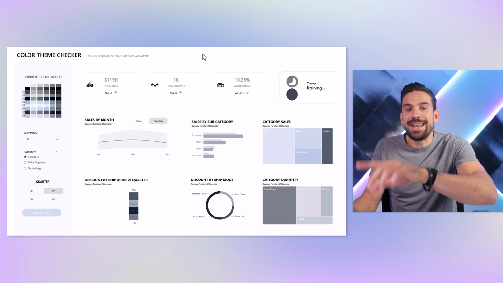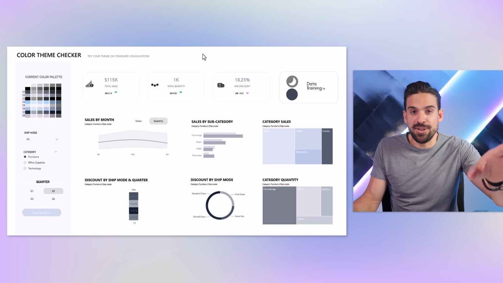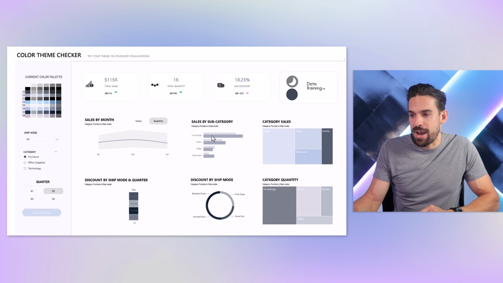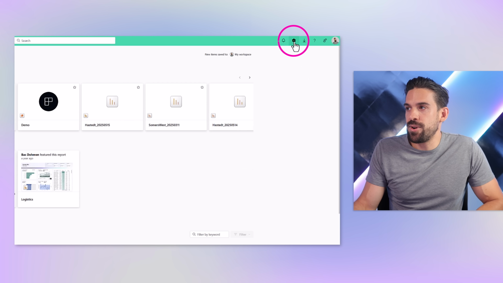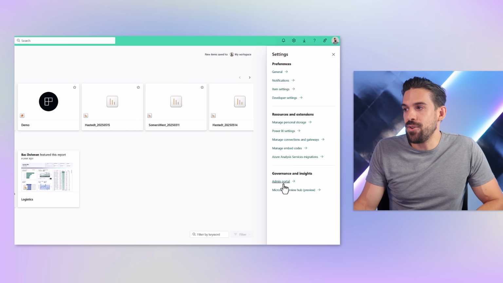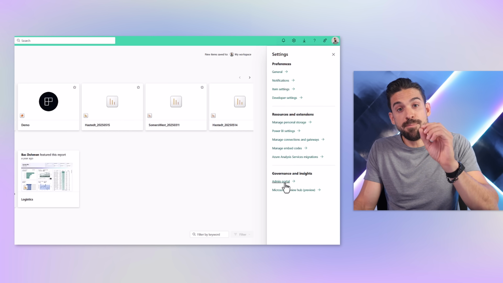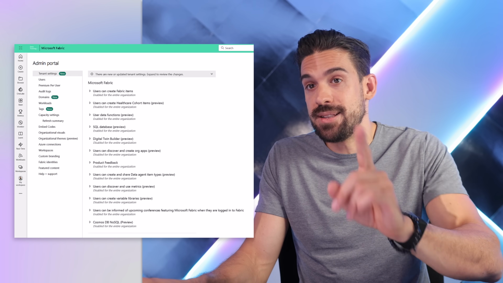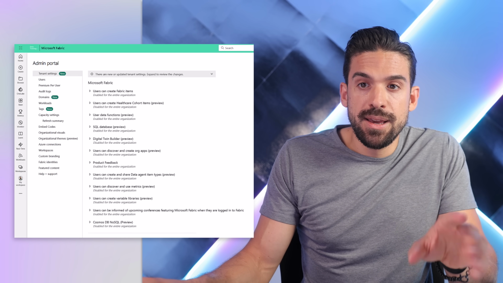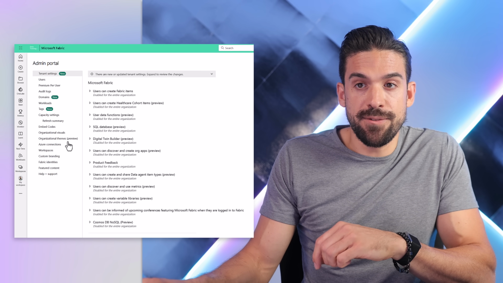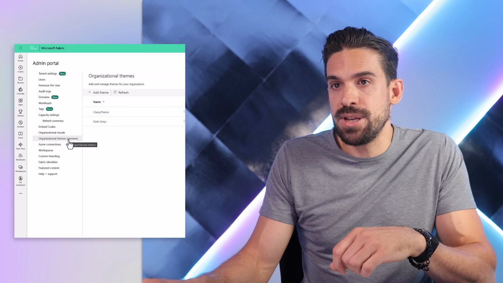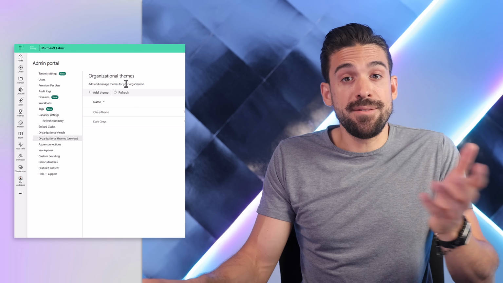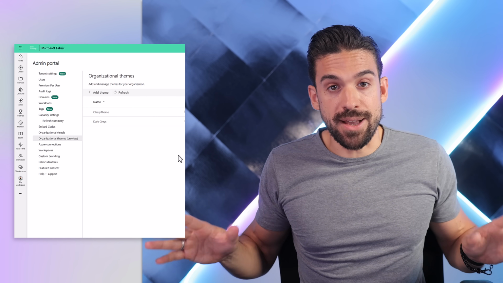Now let me show you how you can add themes to the organizational themes section. For that, we need to go to Power BI Service, and then here in the top right corner, you have to go to Settings, and then to Admin Portal. Only the Power BI Service admin can add these organizational themes. That's important to know. And then from here, we can go to Organizational Themes, still a preview option. And then here we can simply add the themes that we want everybody to have access to.